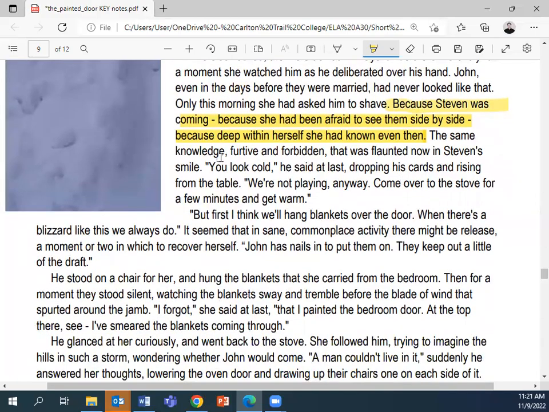The same knowledge, furtive and forbidden, that was flaunted now in Stephen's smile. You look cold, he said at last, dropping his cards and rising from the table. We're not playing anyways. Come over to the stove for a few minutes and get warm.